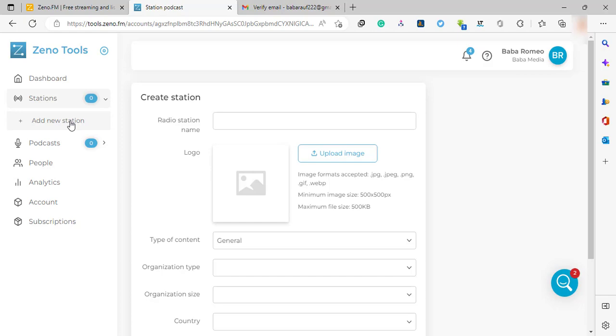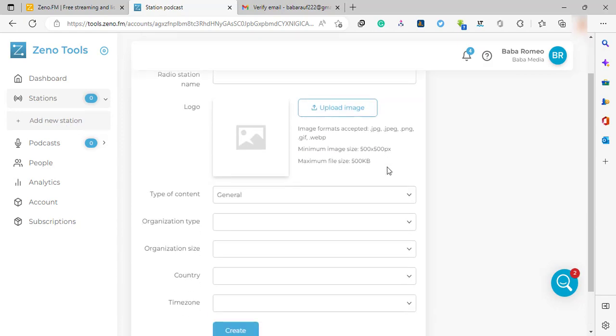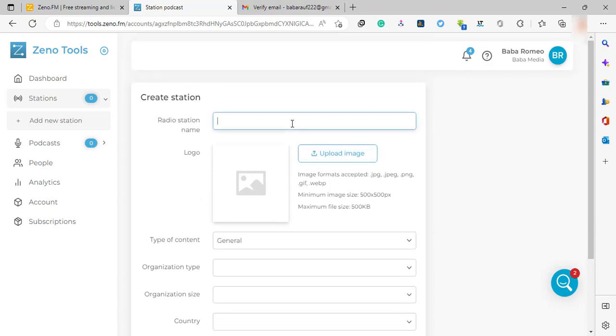After clicking on add new station, we are greeted with this form to fill. Here we are supposed to type in the name of the station, and the name I'm using is Pink Flag Radio.